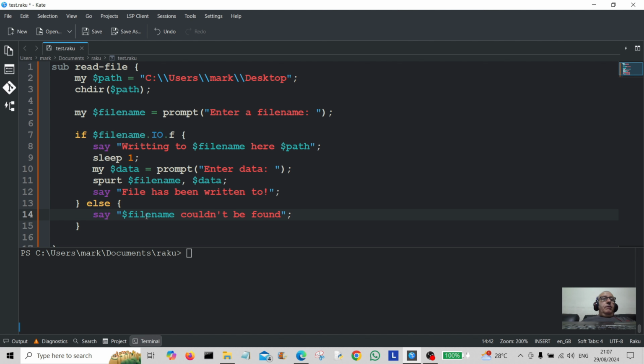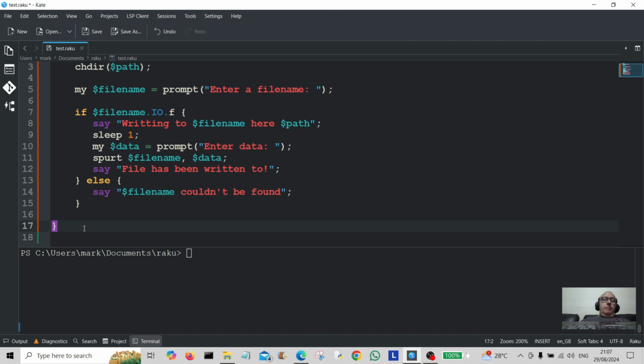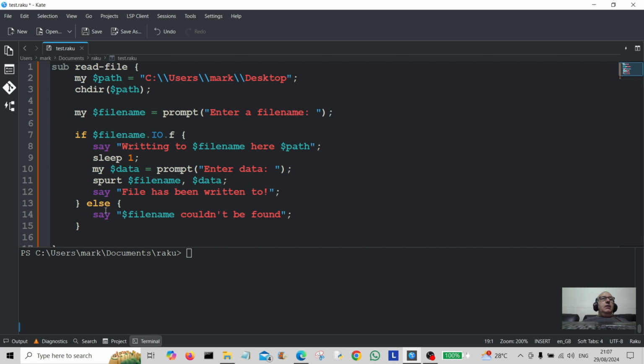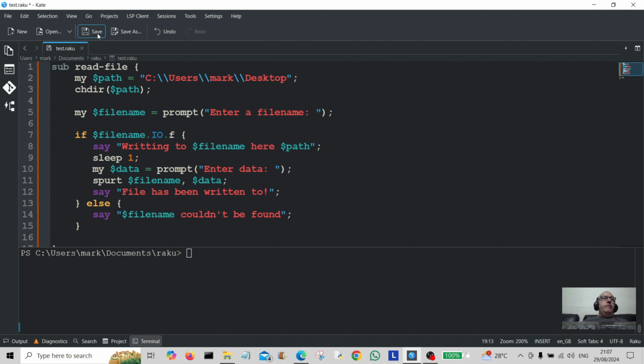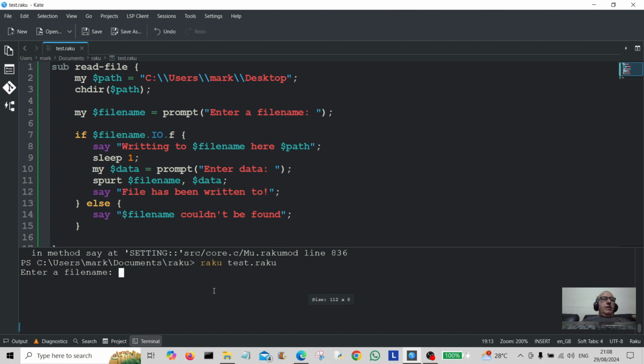All I have to do now is to call the program. You call it by its name, so it's called read file. Then all we have to do is save it, and then we run it in the terminal. Raku test.raku. Hit enter.